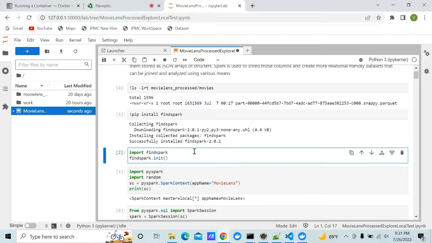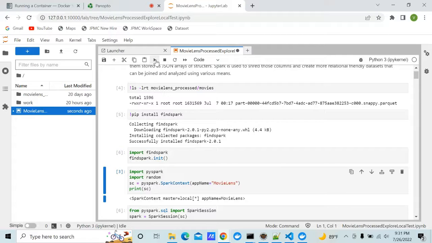Then we import that, and we'll call the init method. It'll actually go and find the Spark install that is inside the Docker container. It won't show anything. It'll just run and jump to the next step, as you saw. Now, using that, we have to import pyspark, and then we have to create this new Spark context, right?